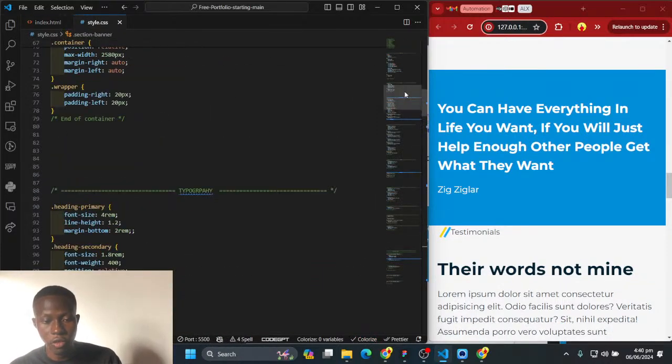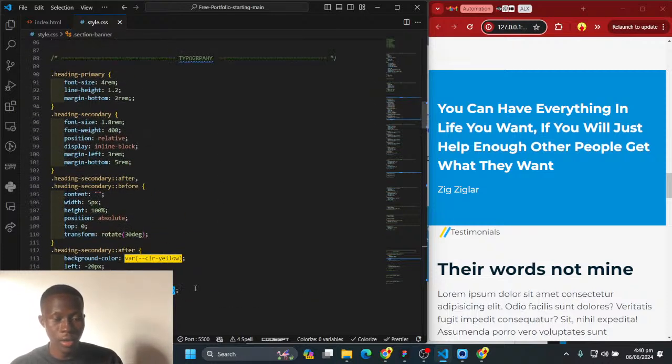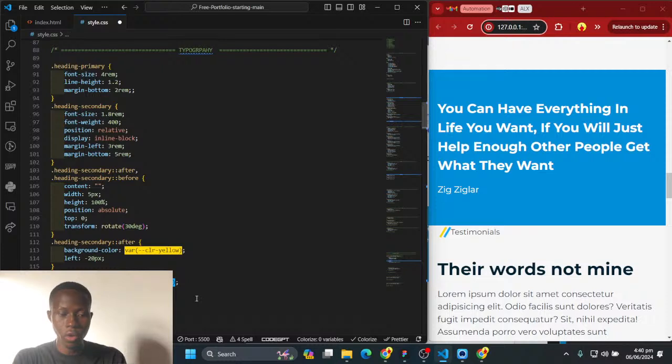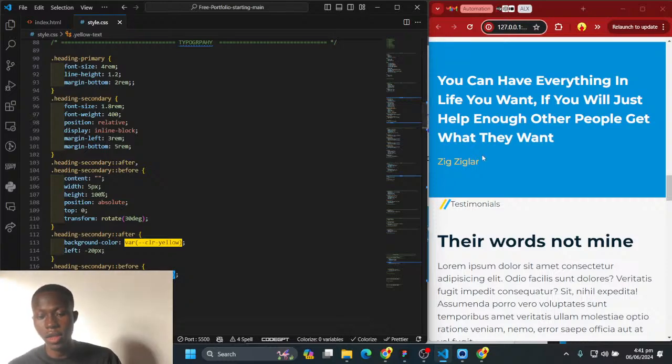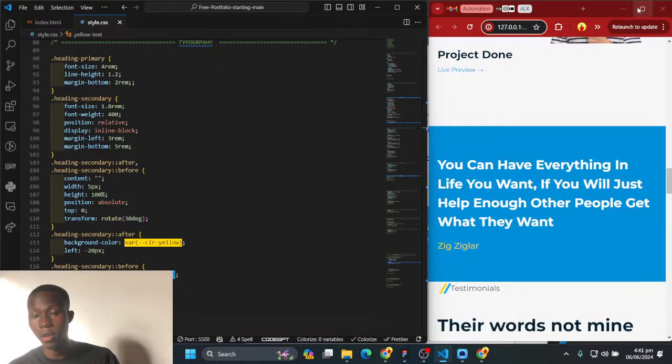I know you're wondering what that does. Let's go to the typography. Anywhere we want to have a yellow text, we can just add that class, and then we can just add that color, and that is it. So this is done. We are done with this page.